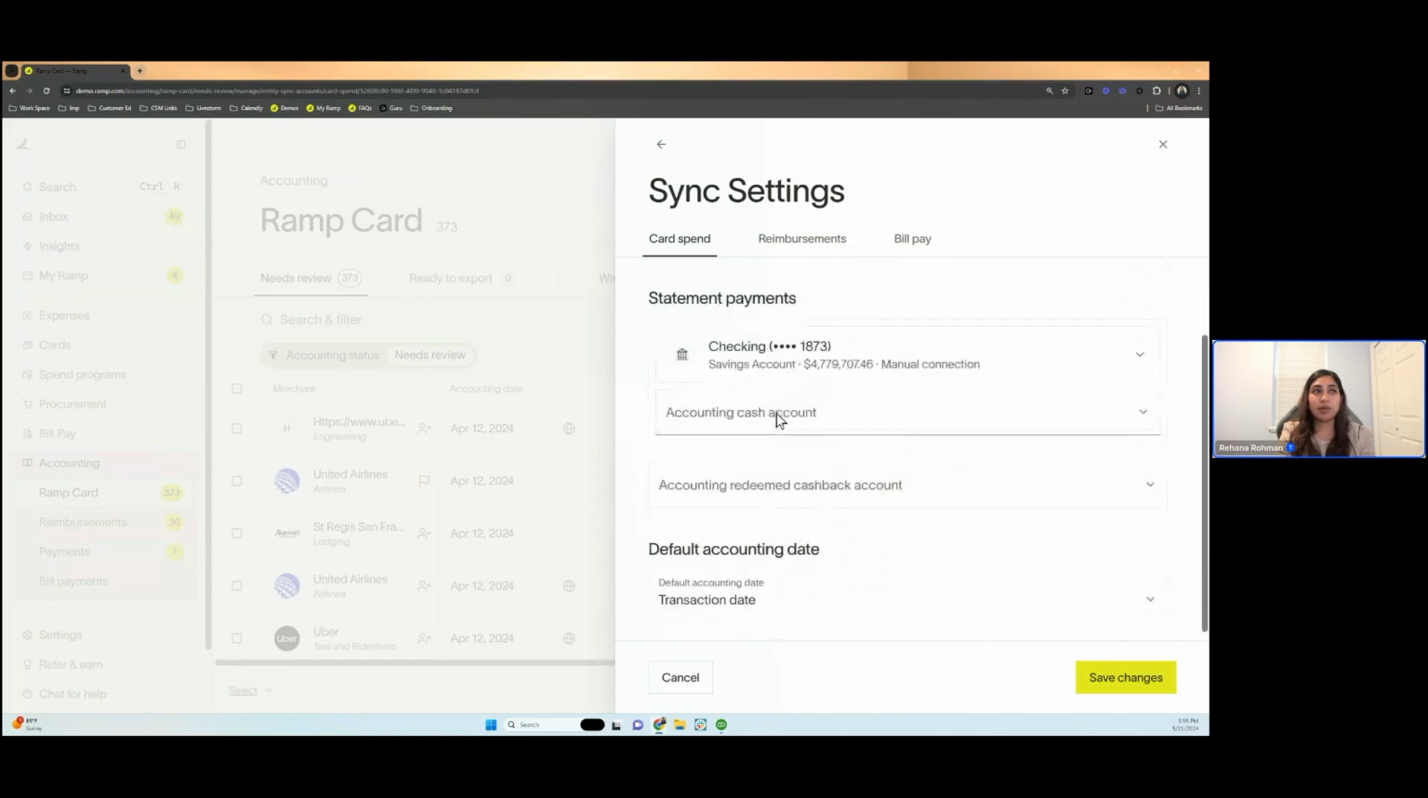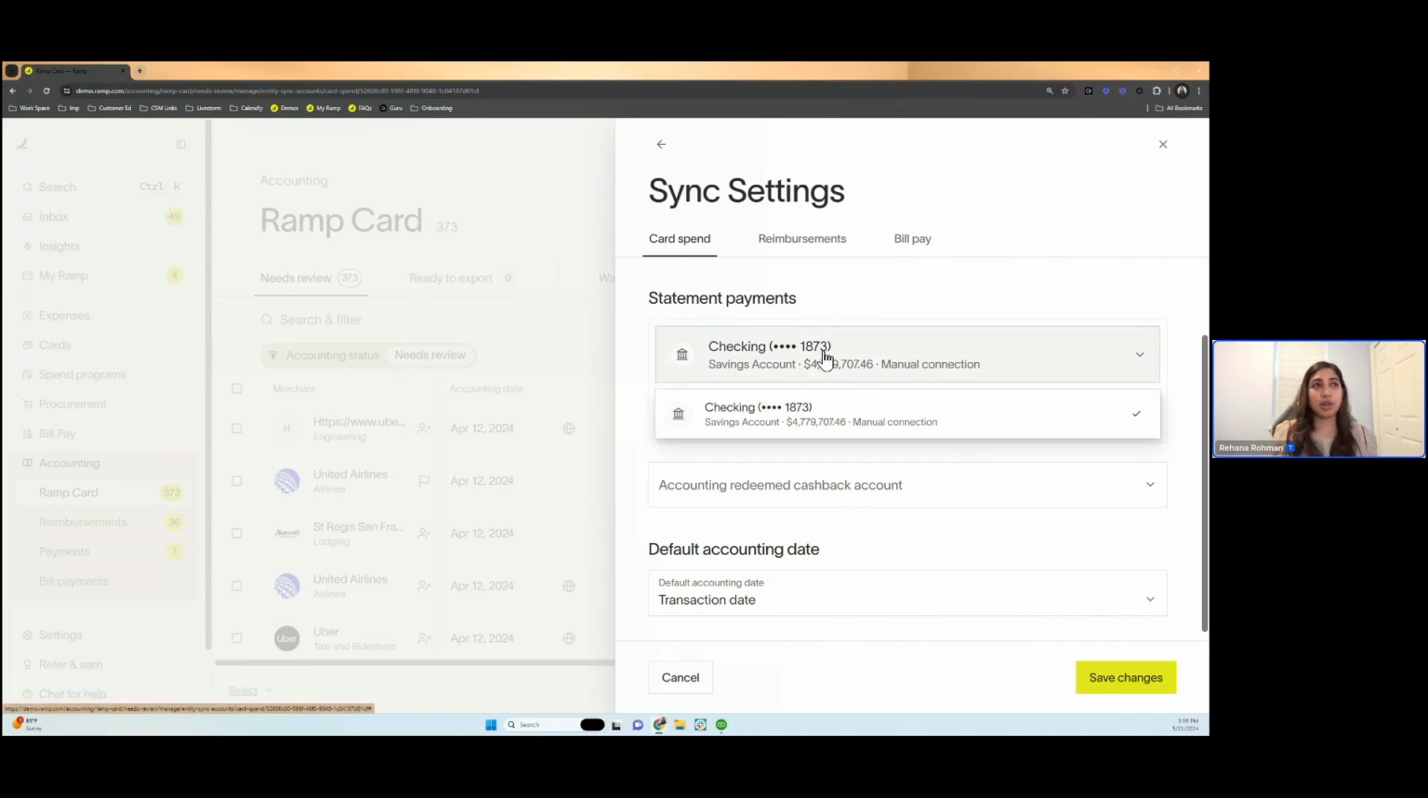Next, if you scroll below, there's a section here that says statement payments. This is a bank account where all of your Ramp transactions will get paid through, aka your monthly statement payment. So over here, you have your main bank account selected. And if you click on the drop down, you'll see any other bank accounts that you also have already added and verified. If you have not verified them yet, or if you have not added any additional bank accounts to Ramp, then you will not see it in this dropdown. Only bank accounts that have been added and verified will show here.